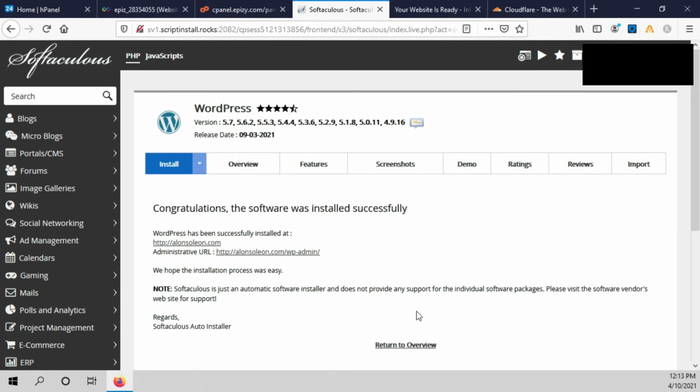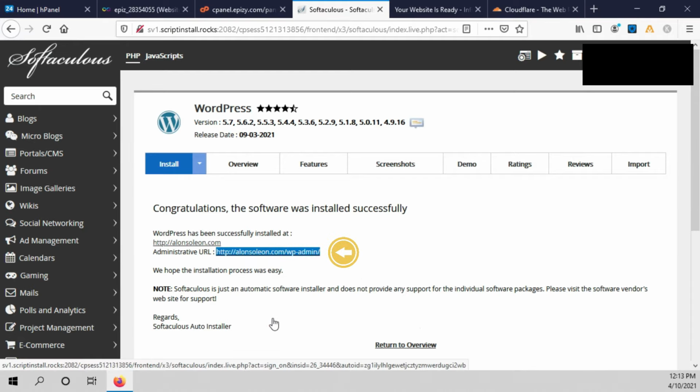Well, after the installation, this will be the link that you will have to use to enter to the settings of the WordPress. You just have to hit here.